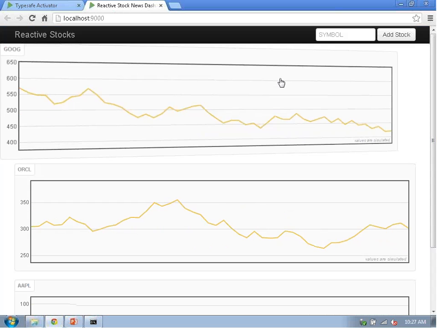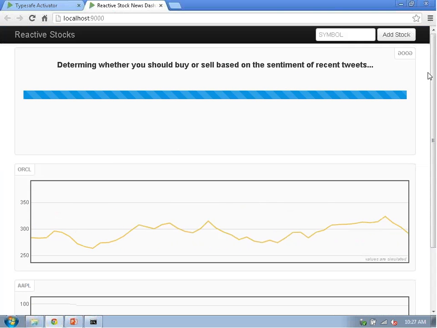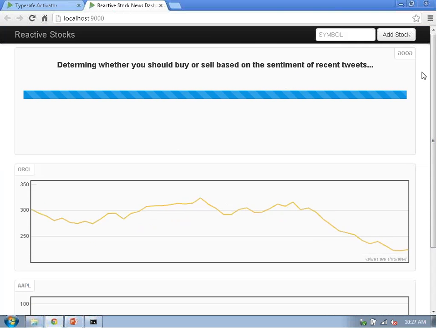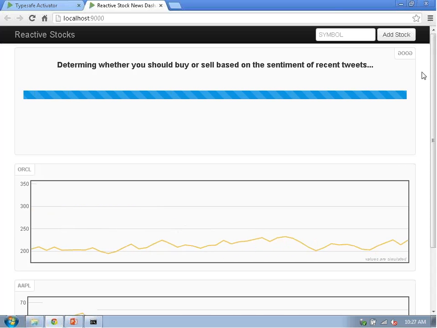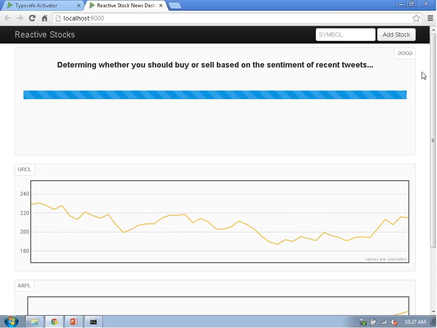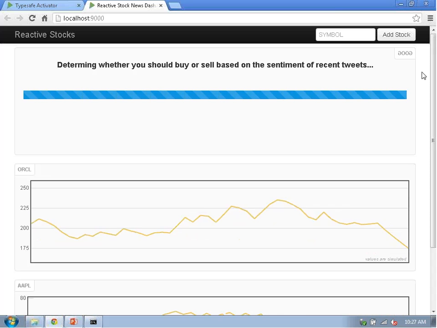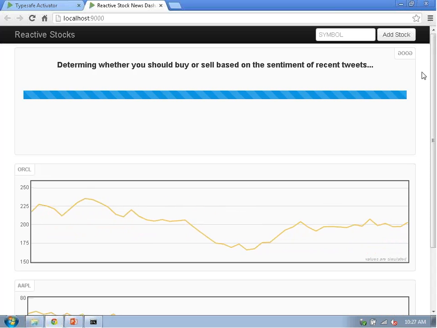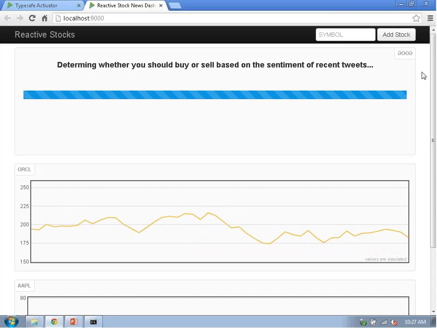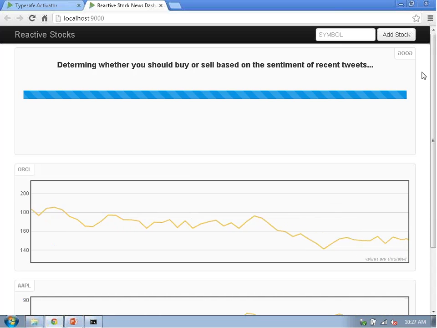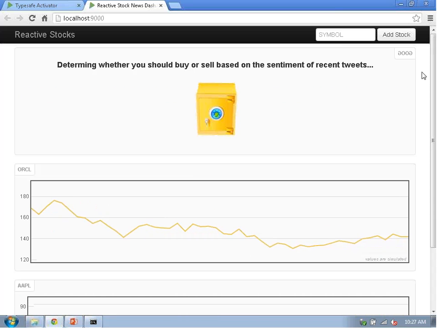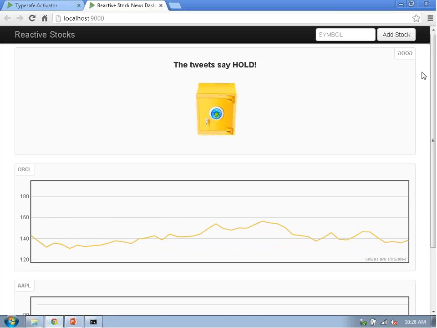But I can also take one of these stock symbols and flip it over, and what this will do is make a request to get the tweets about that stock symbol, and then once it has all the tweets, it will do a sentiment analysis on each of the tweets to determine whether we should buy, sell, or hold the stock. And you'll see this request is taking a little bit of time. The reason for that is the service that we're actually hitting to get the tweets simulates failure about 20% of the time. And this is an important part of Reactive, being able to be resilient and react to failure. So we did finally get the tweets, and the tweets say hold.